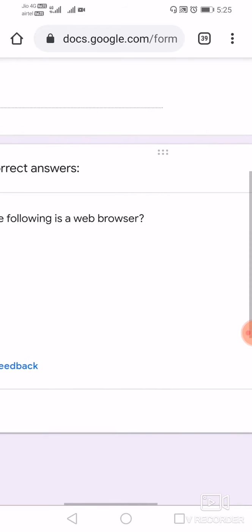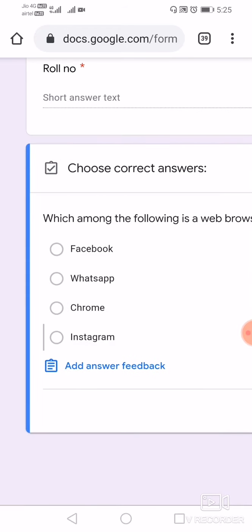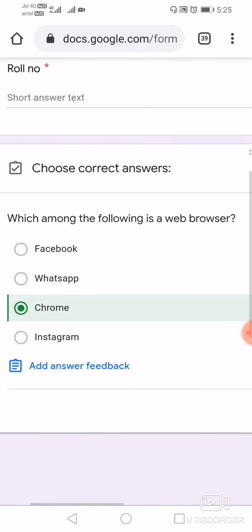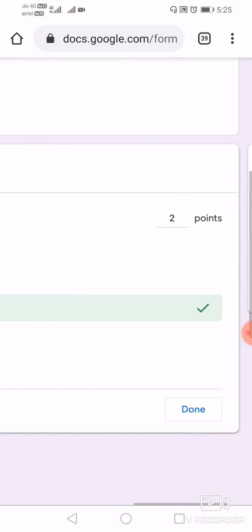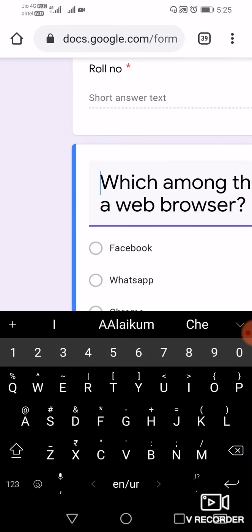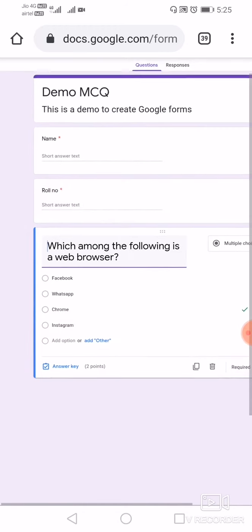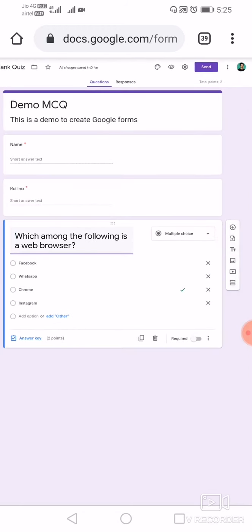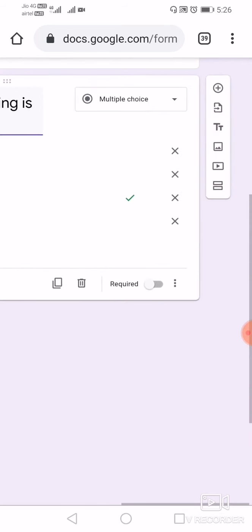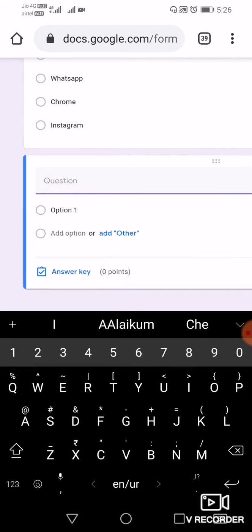Now after that I will select the correct answer, like the correct one is Chrome. I will click on this Chrome. Now after it comes as green, I will click on done. So this question is added to my form. Now I will add another type of question. I will click on this plus at the right corner. As you can see, another question gets loaded here.